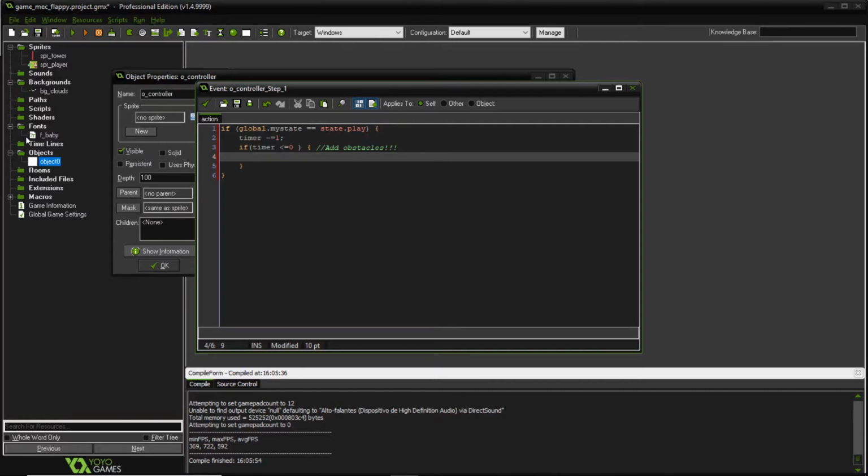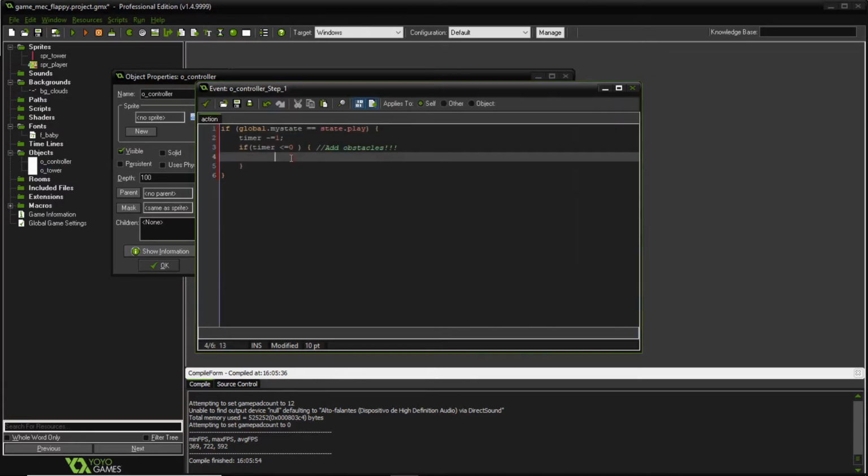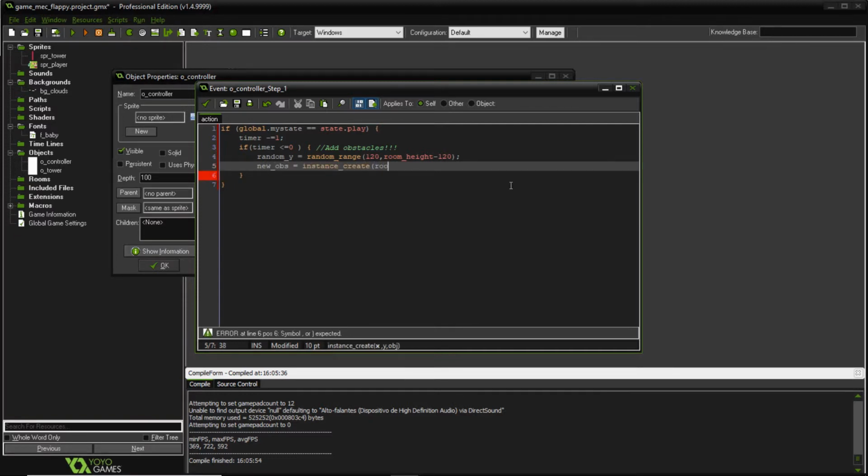First thing we're going to do, let me just add an obstacle object so we can reference it easily. It's going to be called object tower, there we go, and let's do the random check. So random y is equal to random range between 120 and the room height minus 120, so that gives us a buffer of 120 pixels each way. Okay, and my new obstacle is going to be instance create at room width plus 60, so I'm creating it outside of the room. And my random y position, the position that I just picked, minus 60 pixels, so it's 60 pixels to the top of it, and object top.